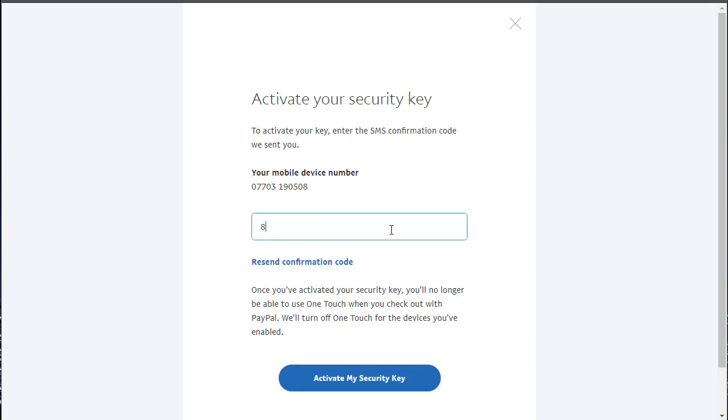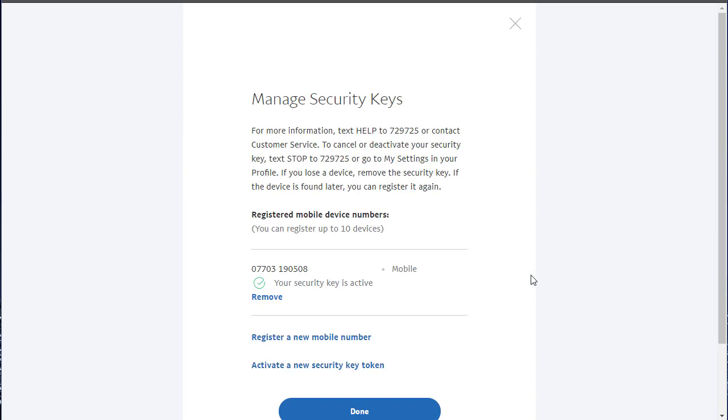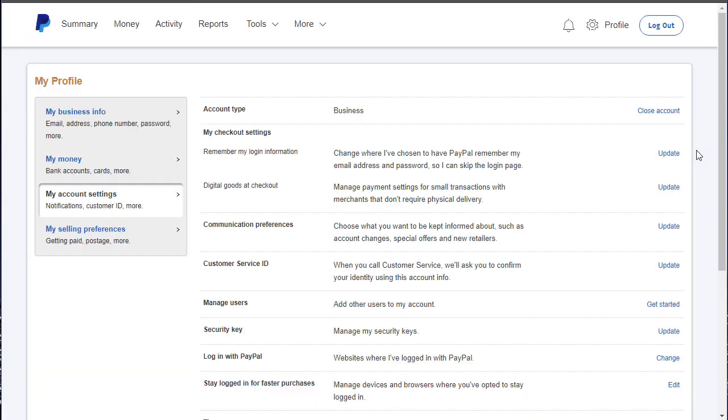So I enter that code in, 852776. These have a 5-minute expiry, so you've got a little bit of time to type them in. I activate that, and that now has the mobile phone number active with the key. So the next time I log in, it will prompt me to enter the number that it will send to that mobile phone.